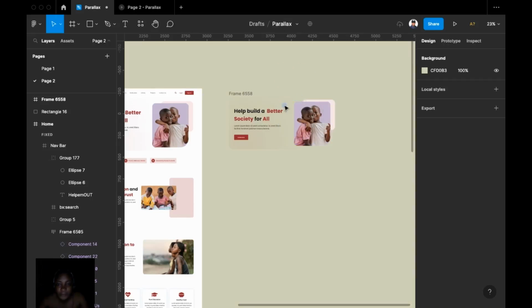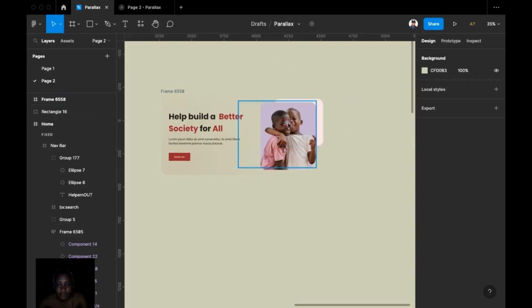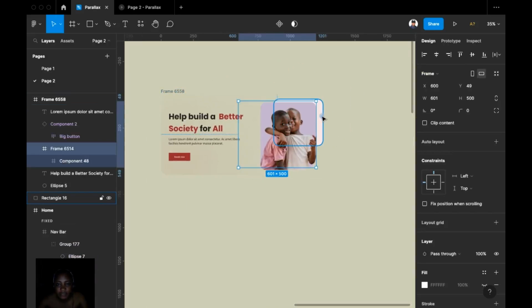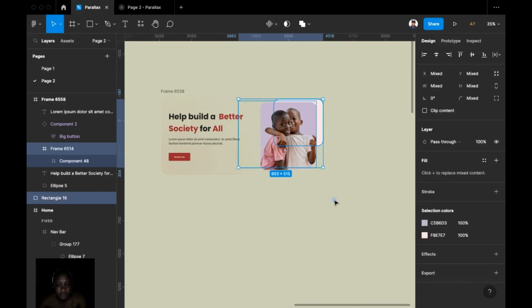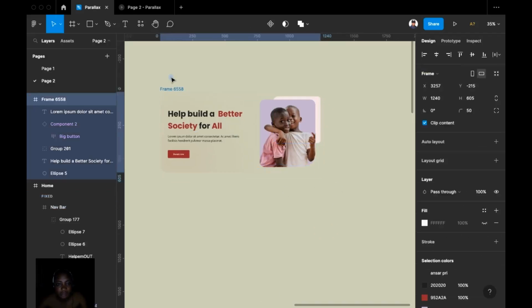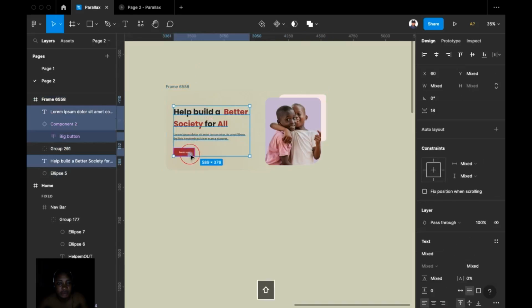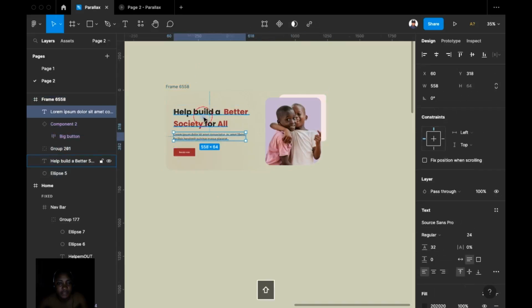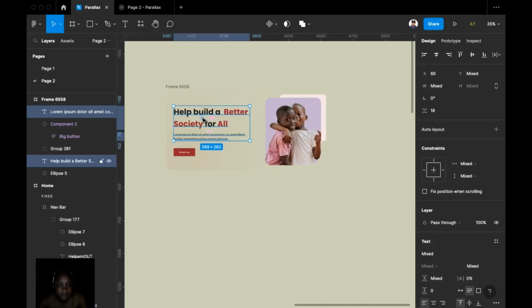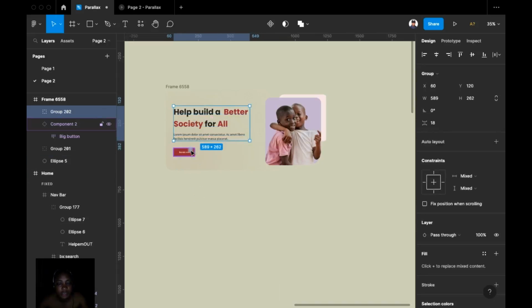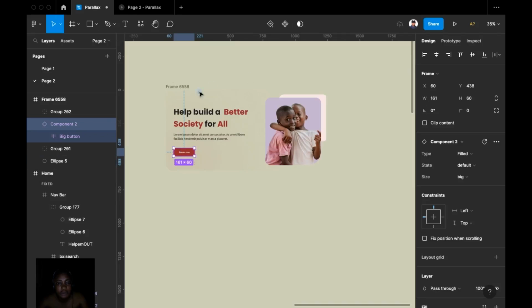Oh, I think it's okay like this. Now, what I'll do now, I'll make sure I group this, Ctrl G. So this is everything we have. Now, what I'll do is create two of this. Let me group this, and let me group this text also. This text also, I'm going to group them. Ctrl G, and this button will be on its own. So we have this and this group.